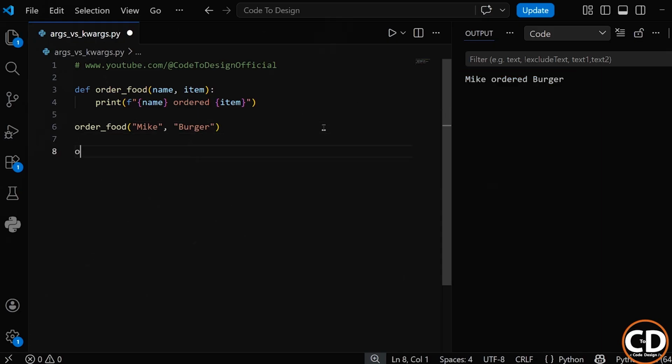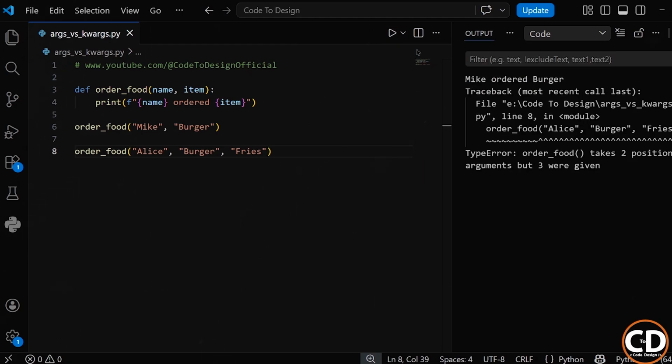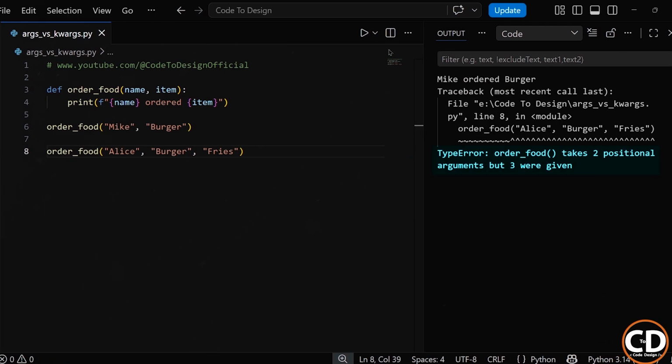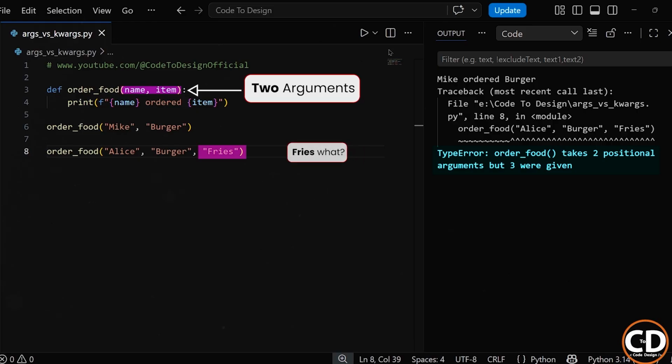But now let's try something slightly more realistic. Let's say Alice says, I want a burger, but also add fries. So now naturally, I might try to pass one more argument here. And the moment I run this, Python throws me an error. Now, why is this happening? Because this function is designed to take only two arguments, name and item. But here I'm passing three values. So Python is like, hey, I don't know what to do with this extra value.